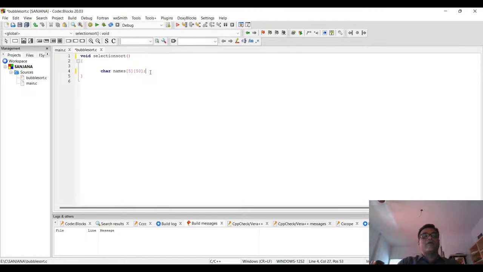Now, first of all, how many strings do you have to read? N number of strings. First you read how many strings you need to read. Printf, enter number of names. Scanf percent d, comma, ampersand n. Now you can read it.